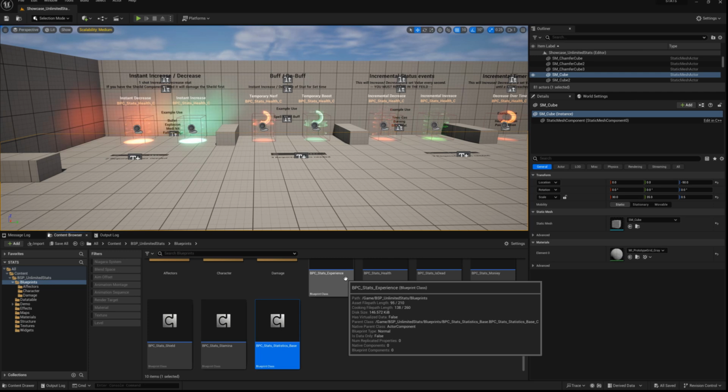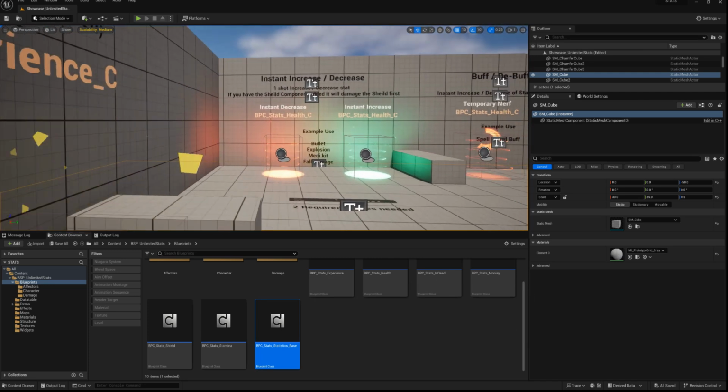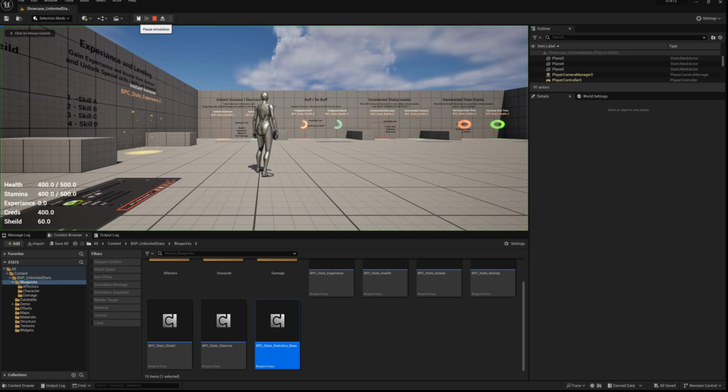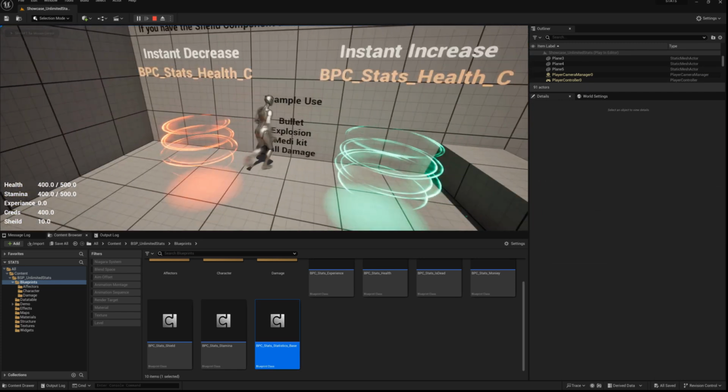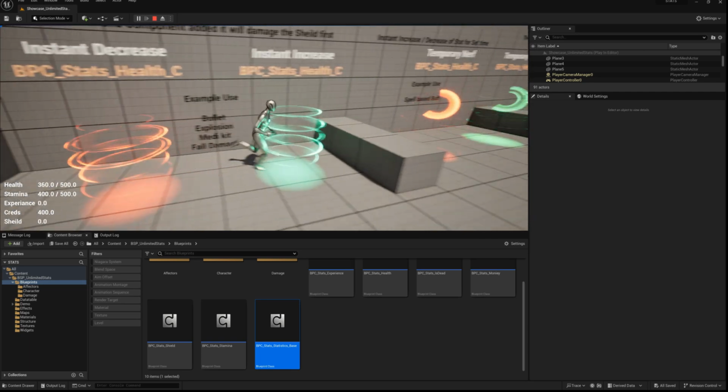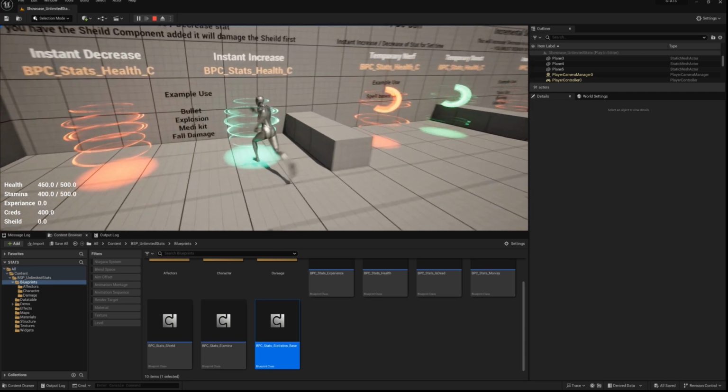You have your increase, decrease. The increase, decrease is, as you would expect, a sudden impact. You can see here in the bottom left hand side that the health is going up and down as we would expect.